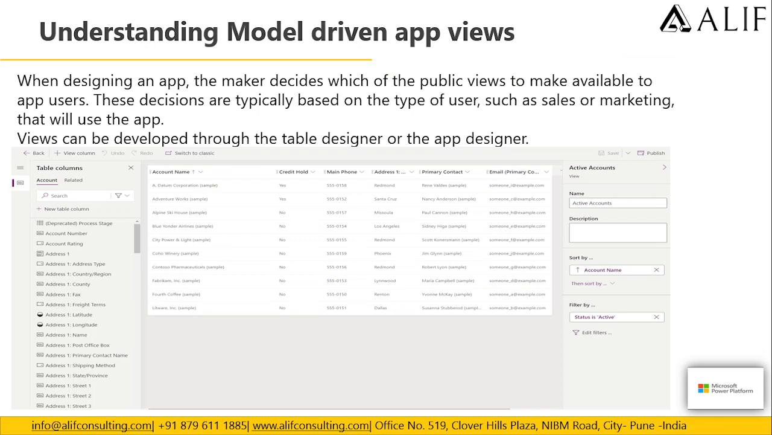When designing an app, the maker decides which of the public views to make available to app users. These decisions are typically based on the type of user, such as sales or marketing, that will use the app. Views can be developed through the table designer or the app designer.